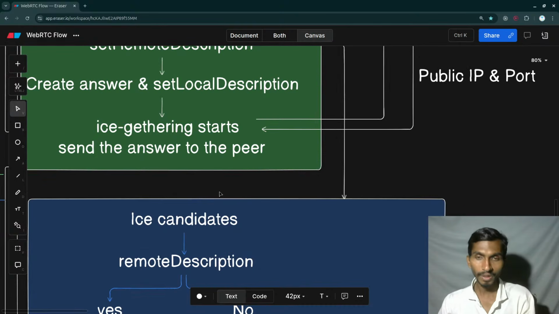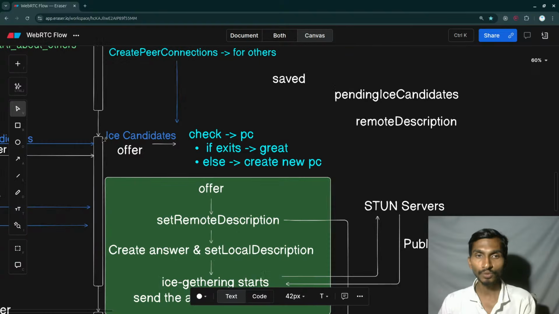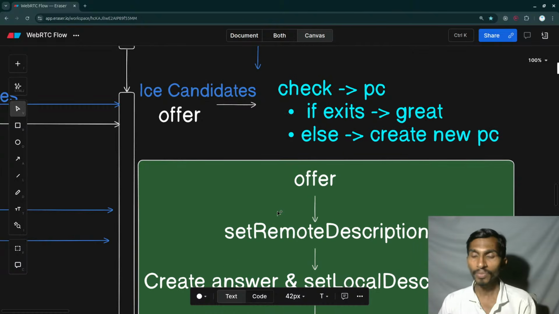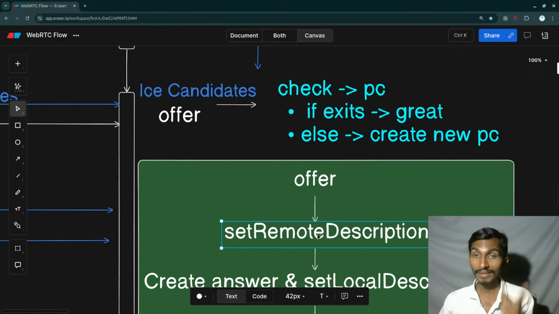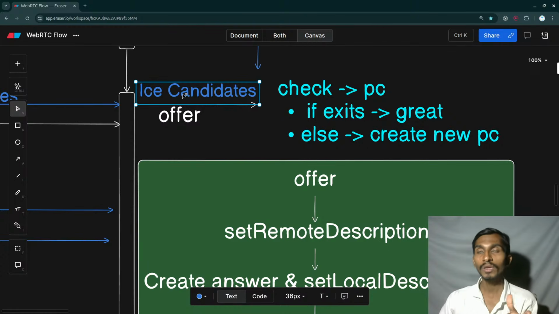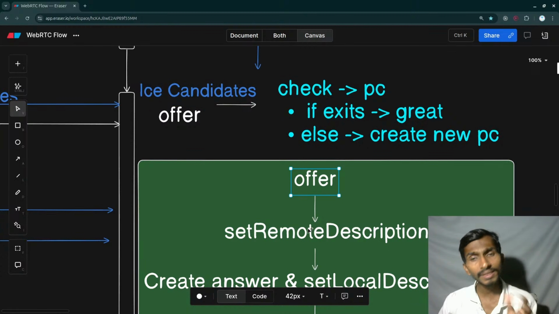Suppose over here you got the offer as well and you got the ICE candidates, you got both of them, but for some reason you could not set the remote description. As I said, ICE candidate will always be at third number. That means whether you have the answer or the offer, first of all set that, then add the ICE candidates.